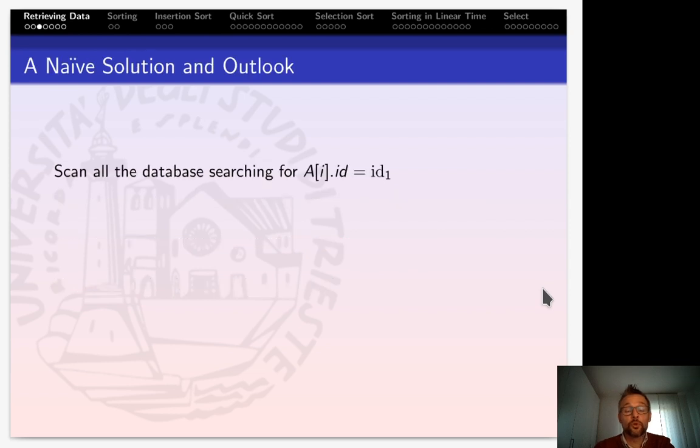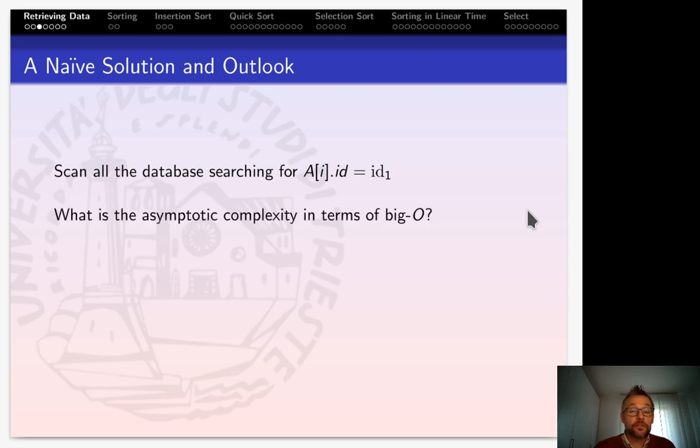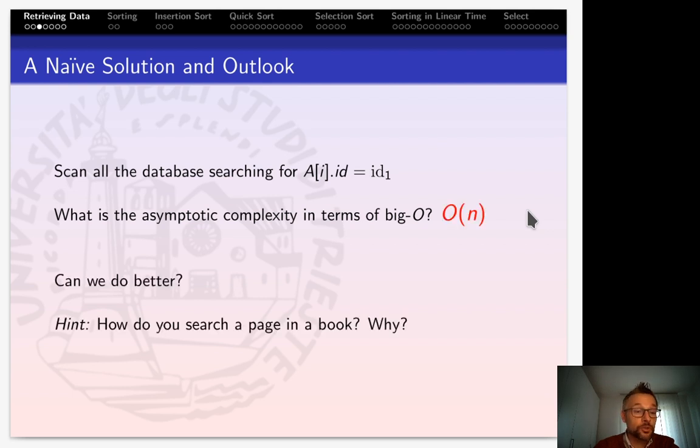Well, a possible solution is quite straightforward: scan the whole array, so all the database, searching for a position in which the identifier is equal to the identifier we are searching for. And what's the asymptotic complexity, in terms of big O, of this naive solution? Well, the asymptotic complexity of this naive solution is, of course, big O of n.